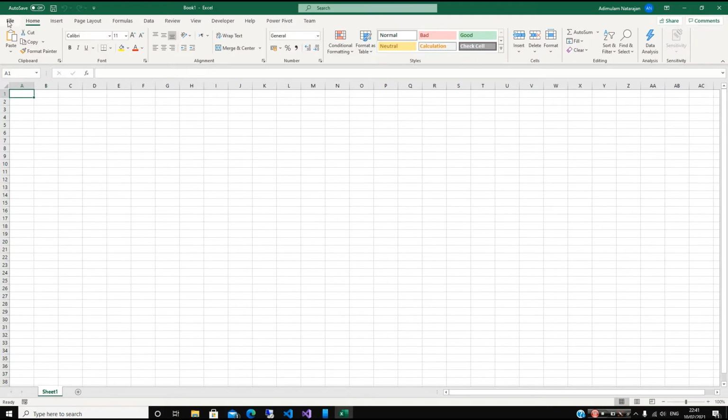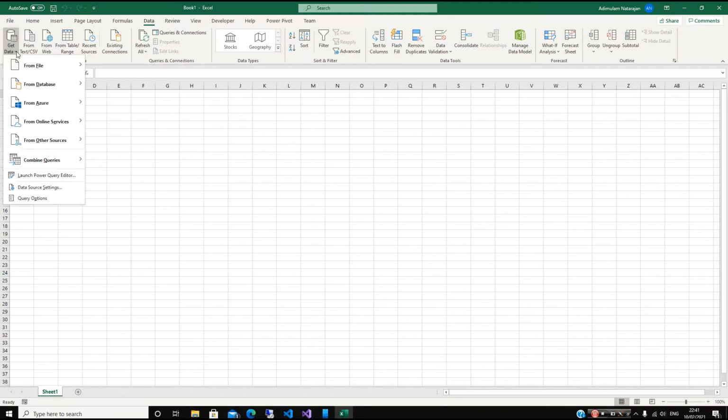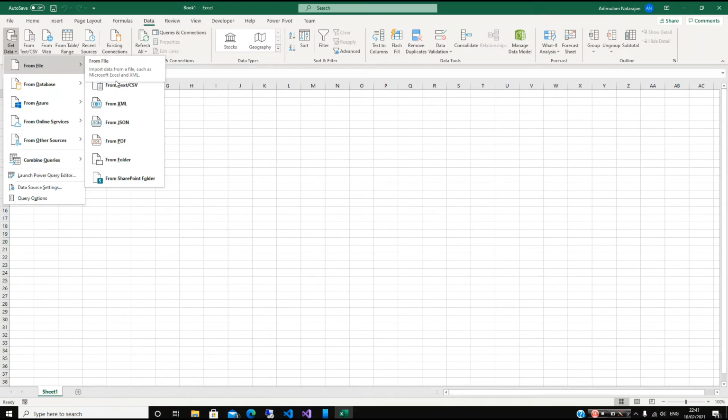So if you see on the top menu, there is a data tab. Click on that. After data tab, you click on get data. Click on the drop down. You will choose file from, then choose from folder.